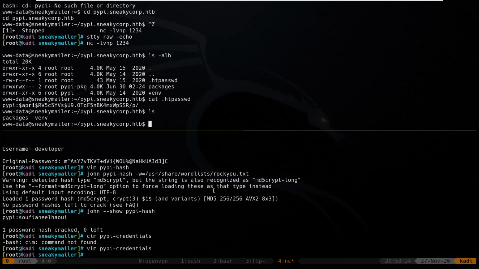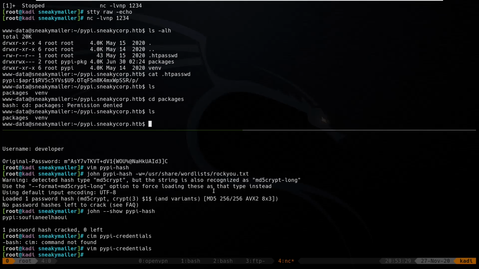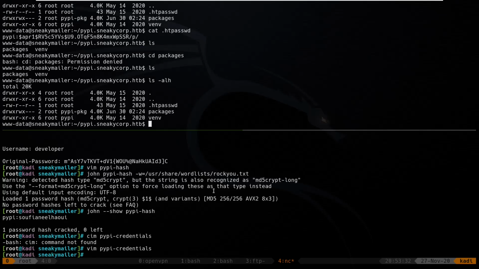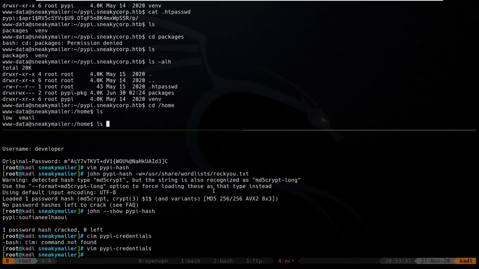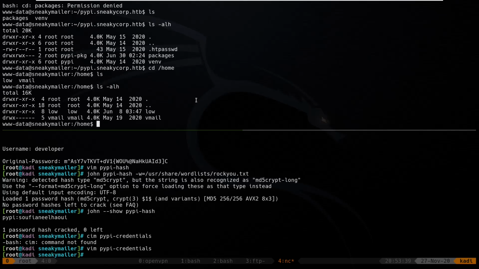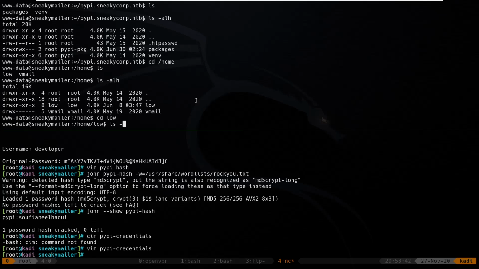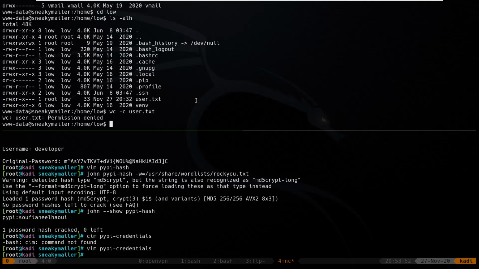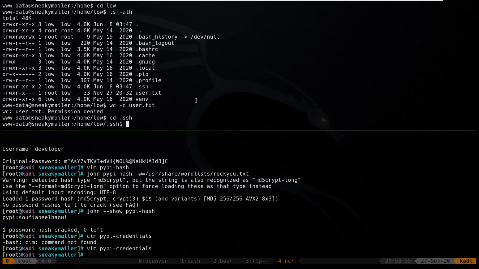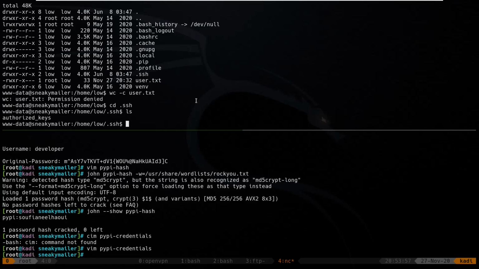And looking in here, it looks like we have some packages, but we can't actually go into them. But if we went to home, we can see Low is a user. And if we go into Low's home directory, we cannot read user.txt or www.data. But there is an SSH directory. So we might be able to deploy a Python package and hope that Low does something automatically with it.